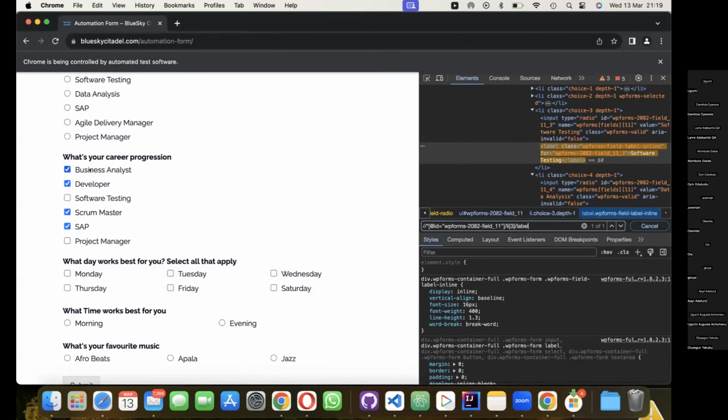I'm going to do the same thing. And in this case, I want to click on 3 different checkboxes. I'm going to click on software testing. I'm going to click on business analyst. I'm going to click on project manager. So what I need to do now is to get the locators for those 3 options that I want to click on.